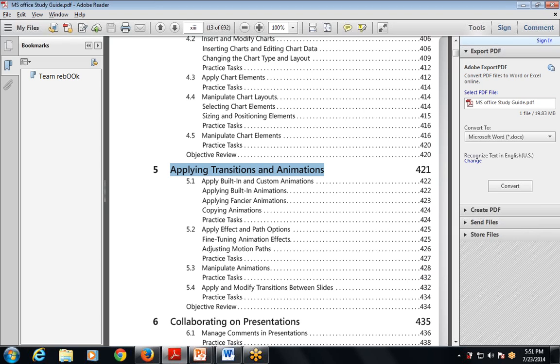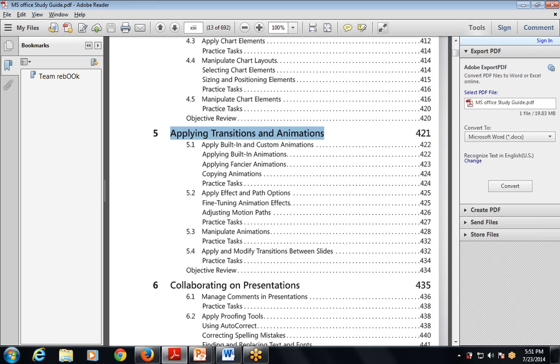Then the fifth chapter is applying transition and animation. Transition means moving picture. If I want a bird to fly in the air, I can show it with the help of PowerPoint, and that is done by the transition. So this is one of the important chapters of PowerPoint 2010.